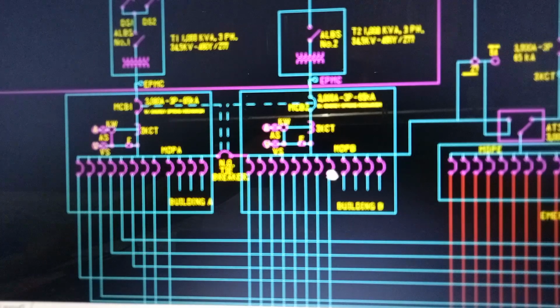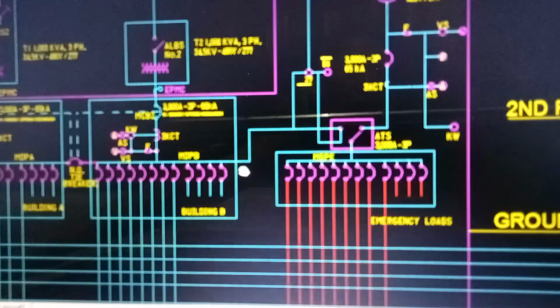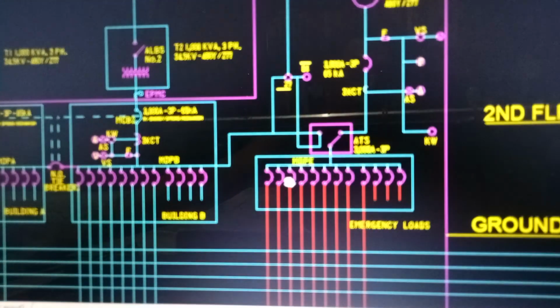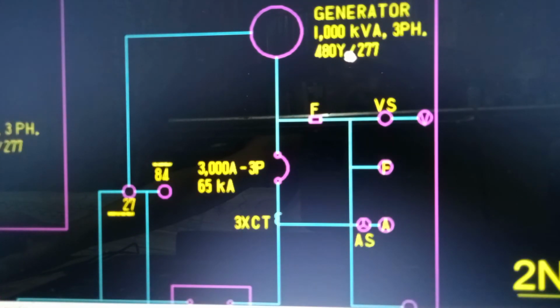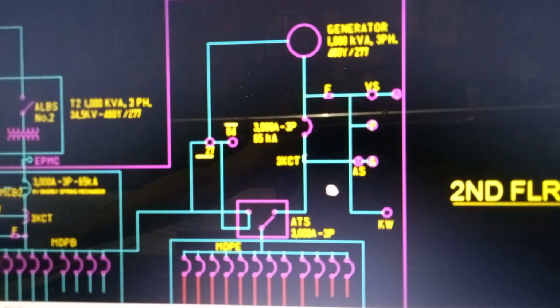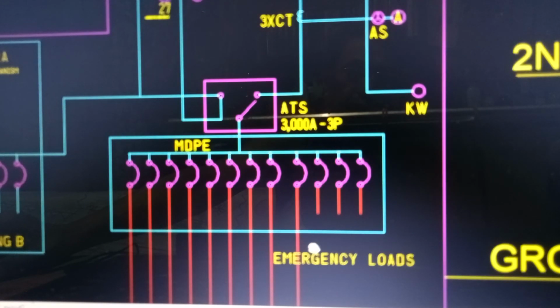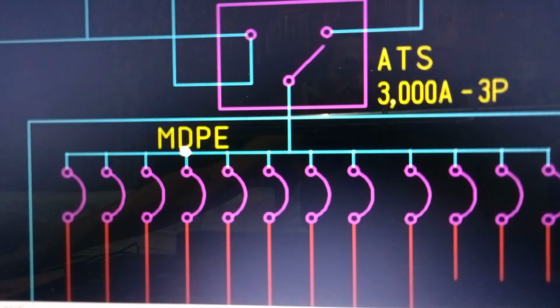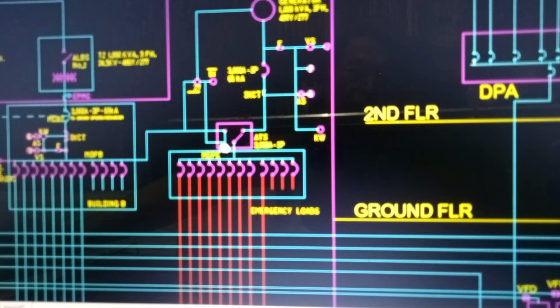from the utility company. However, if the utility company has a brownout, we have a generator, 1000 kVA 3-phase 480Y277. We have the automatic transfer switch and the emergency distribution panel, MDPE. So if there's no power from the utility company, we can get power from the generator.